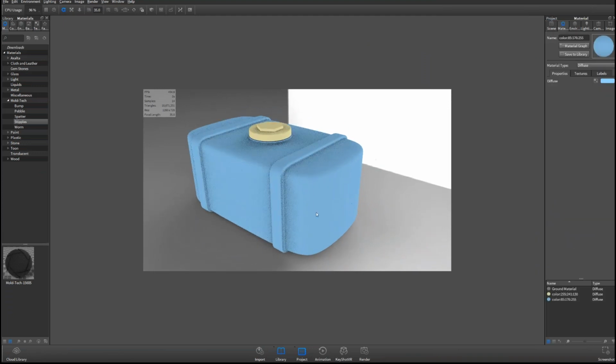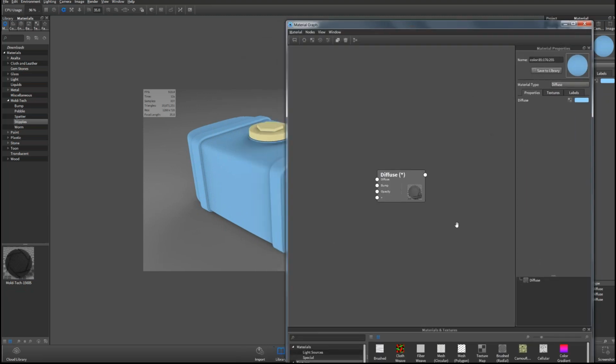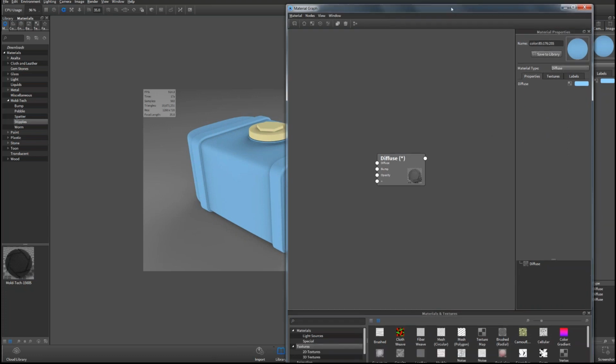If I double click on a material, that'll bring up my material editing tab like it always has. But a new button that you may have noticed is this button right here for the material graph. So I'm going to go ahead and click that, and now I see my material represented as this node right here. So this is this little window.